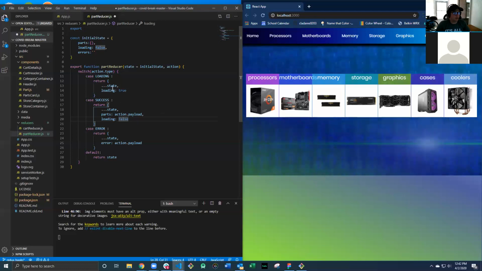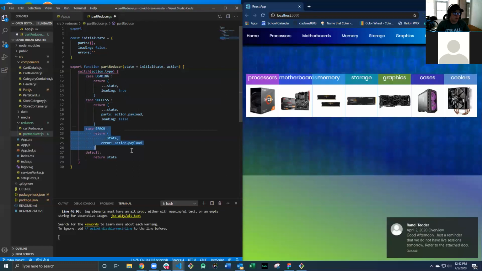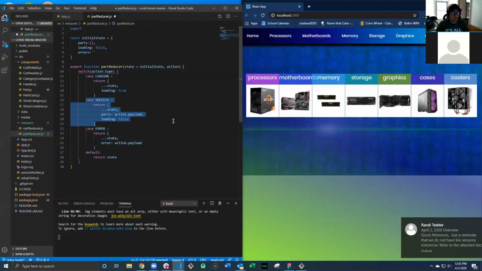No. It's only going to run whatever we tell it to. So these do not go in order. This is a switch case, so it doesn't fall down the tree like a regular function. It only does what we tell it to. So if we tell it in our action that it's loading, it's only running this. And let's say in our action we tell it it's an error. It won't go to success. It'll go right to error. But if we tell it that it's success, it will only run this.